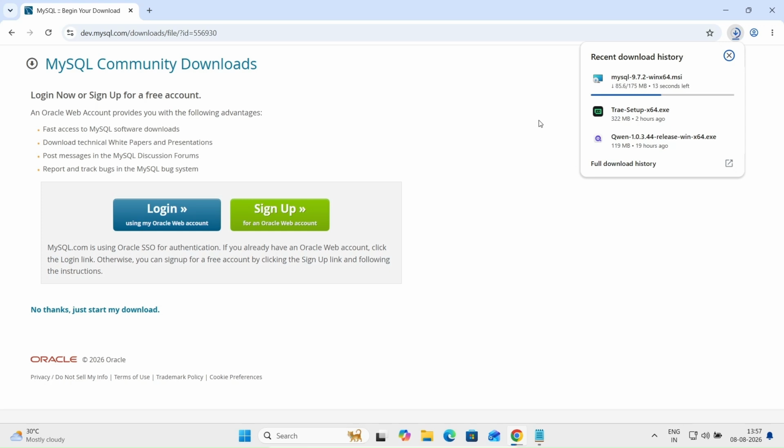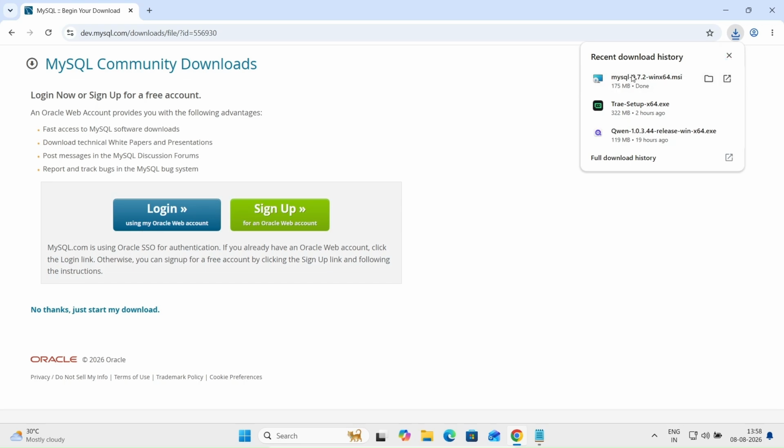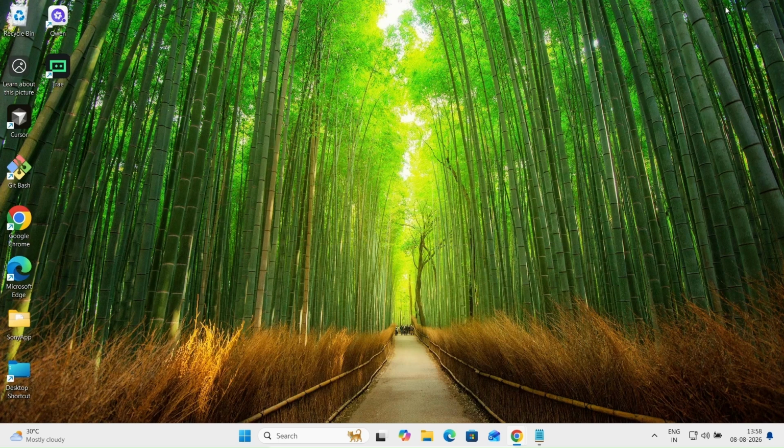The total size is 175 MB, so it will only take a few seconds to complete this download. So this is done. Thereafter, you simply need to click on this MSI file.